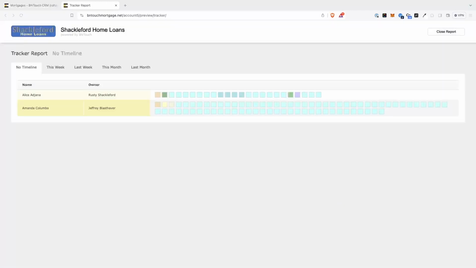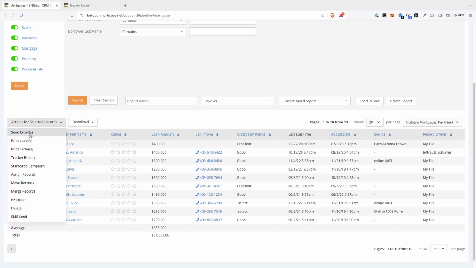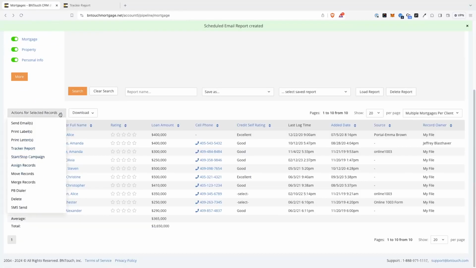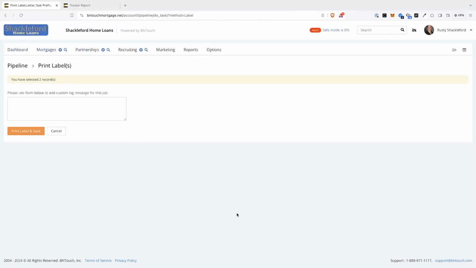Tracker Report will let you see all tracker events that have been created for the selected records. The drop-down menu to the right of this button can be used to include events from multiple mortgage loans per client or only a single loan each. Send Emails will open an email editor and add the selected records automatically listed as recipients. Print Labels and Print Letters will do the same for physical mail communication instead of email, as long as you have enabled the BNTouch Mail module for your account.